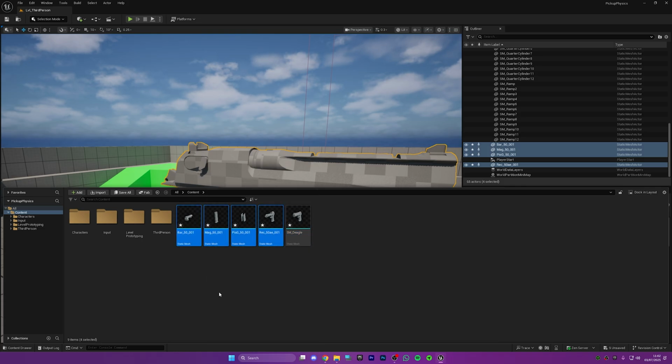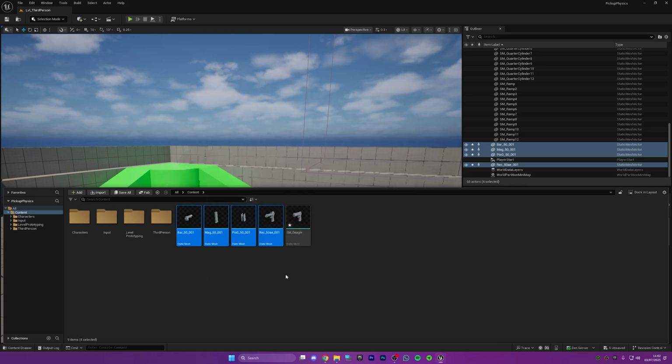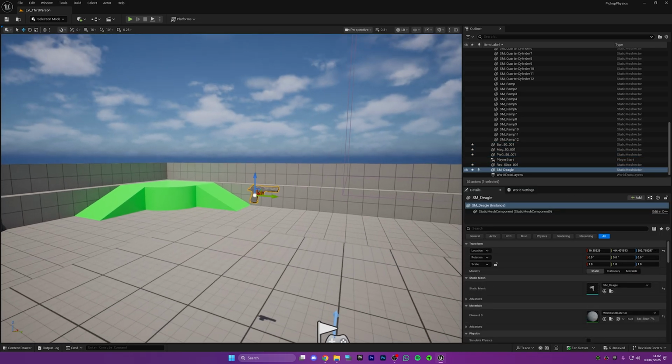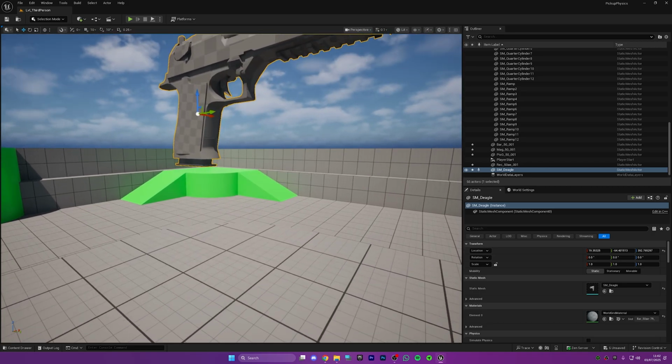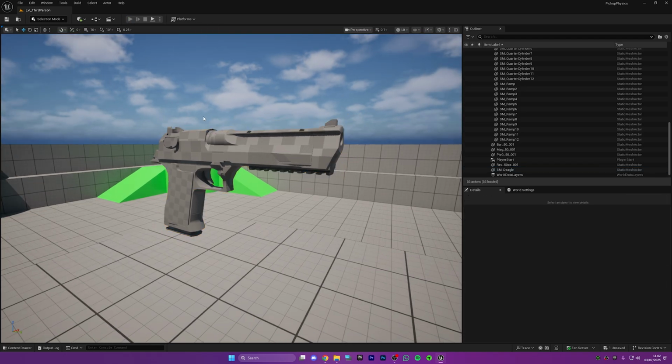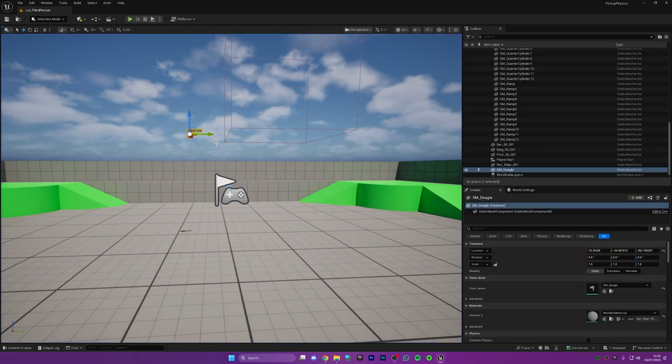So we actually don't need all these parts anymore because we've got a combined static mesh. Now we can just drag this into the level and have a little look at it, and it looks pretty cool, but we have not got a texture on it. So what I'm going to do is add a quick material to this. Let's just have a look.